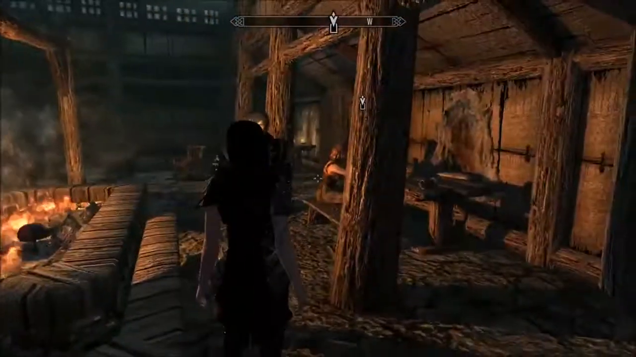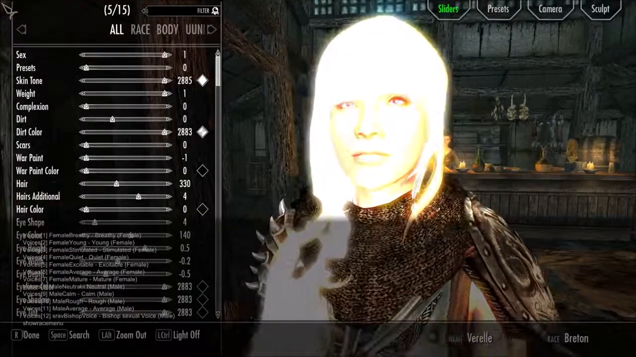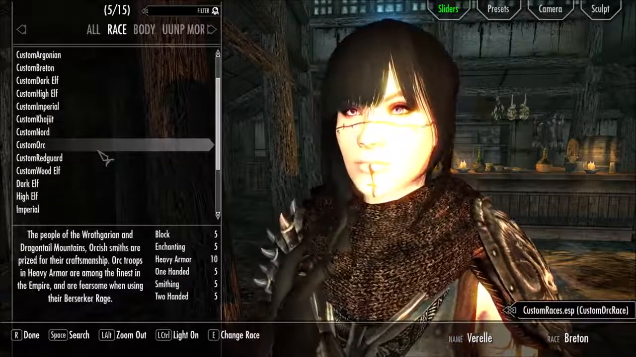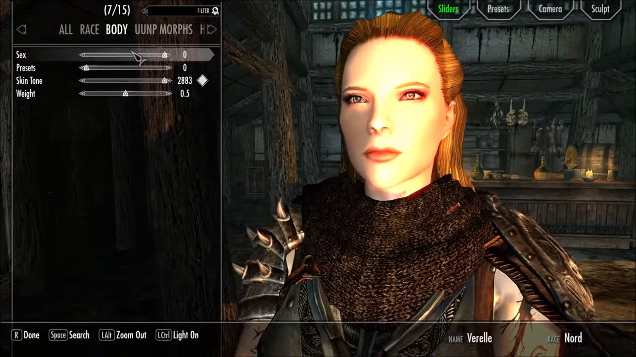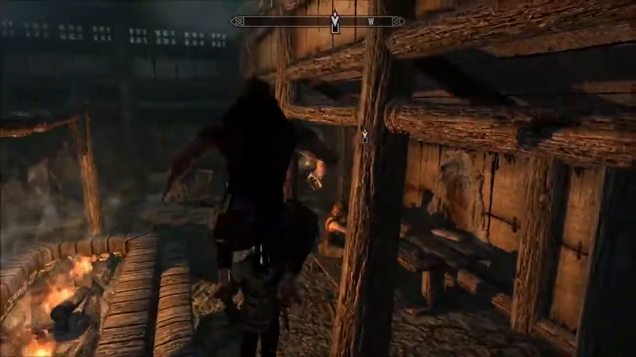My character's female, obviously, so I have to change that real quick by going to the console, which is activated with the tilde key next to 1. Type in showracemenu and click enter, and it'll bring up the race menu where you create your character at the beginning of the game. So I want to go to Nord, and then male. Alright, so I got a Nord dude here.